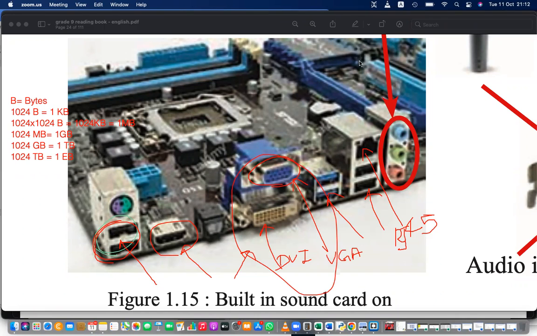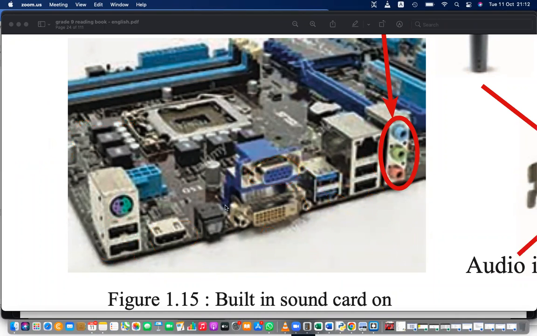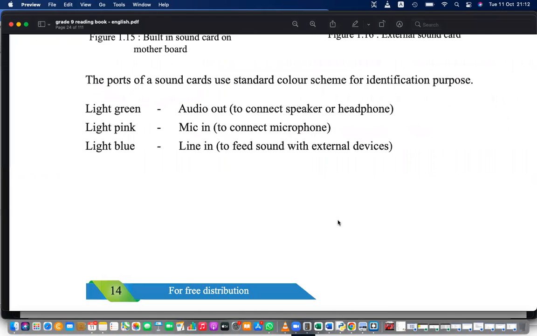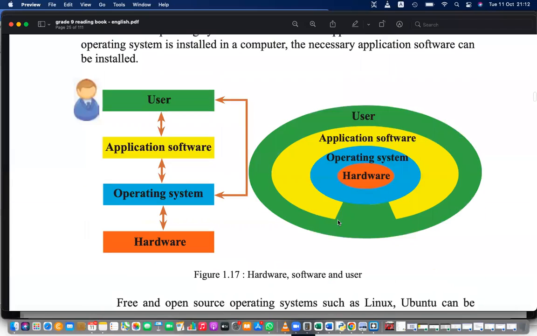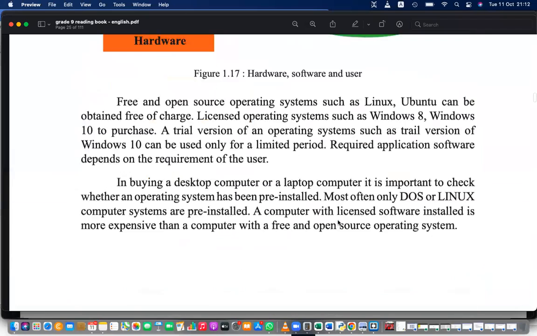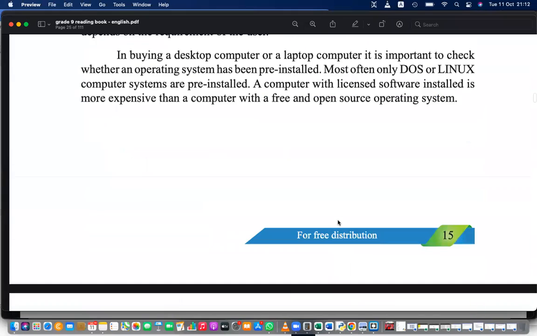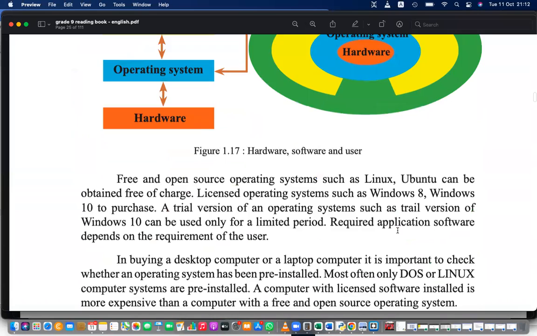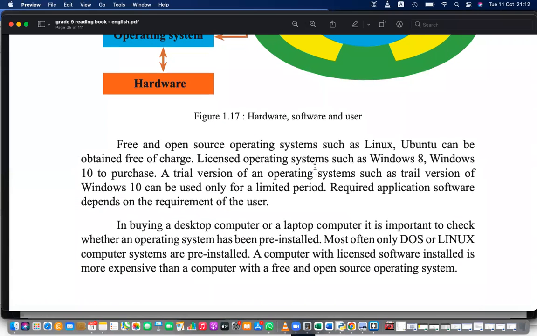Yes, the port names you need to remember. The port names are given below, all in the book, but I'm just discussing this as a summary lesson, since we have already done this lesson. Then the other things are pre-installed software: whether the operating system is installed on this computer, and whether the application software is installed. Based on that also you need to consider.